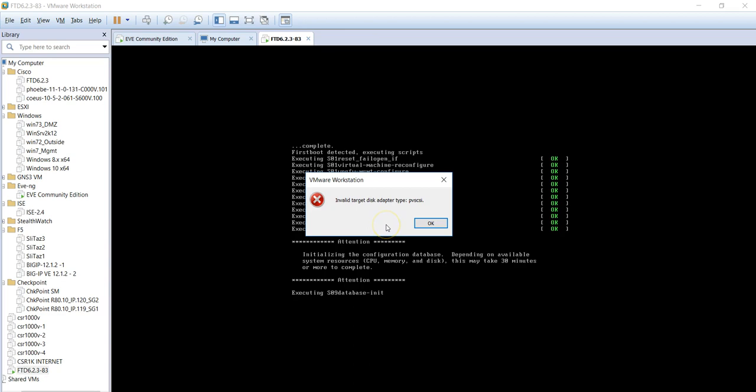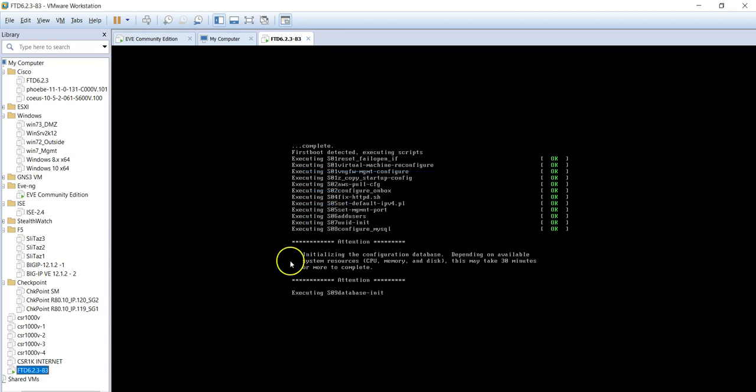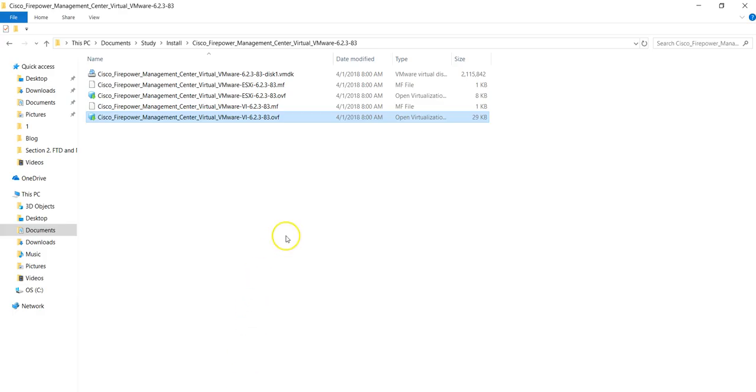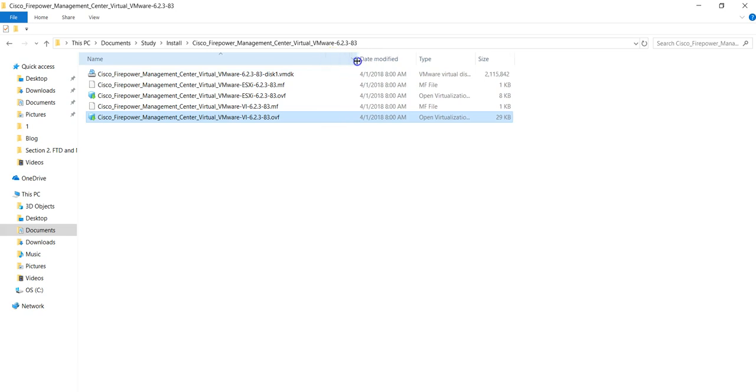Now I clicked on retry and it's telling me invalid target disk adapter type PVSCSI. So there's something we are going to do in order to be able to bypass this. So I'll just click OK. The FTD is still installing. So I'm going to go back to my folder.